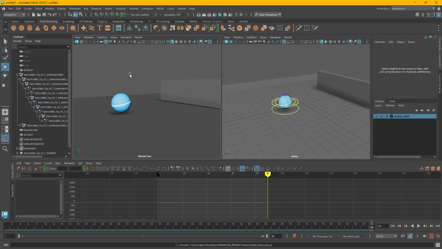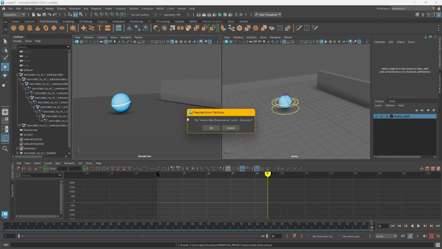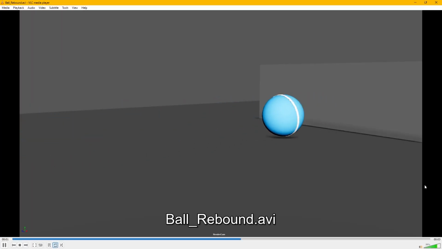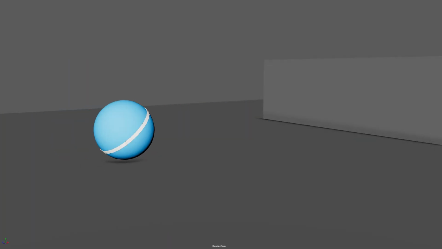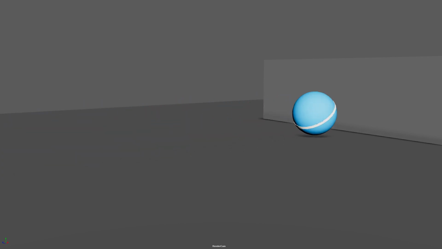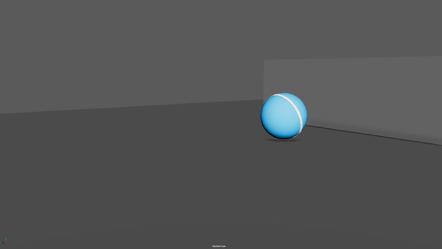Then once all that's off, I'm going to go up to playback and press play blast. Because we already saved a play blast under this file name, it's asking me if I want to overwrite it, which I will, so I hit OK. And there we go. Now we have a very nice, clean recording of that animation that didn't take any time at all to actually create, and I can pass this along for critique.